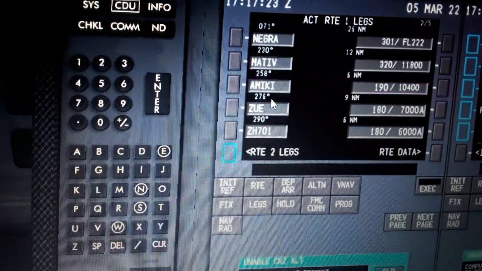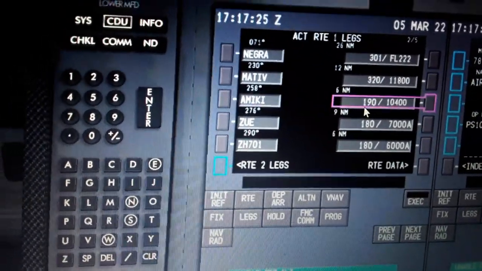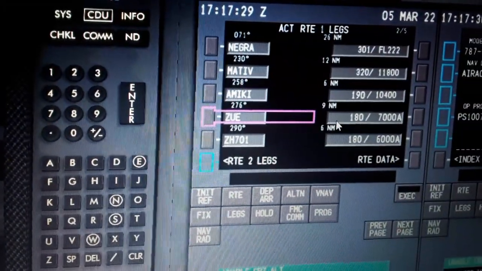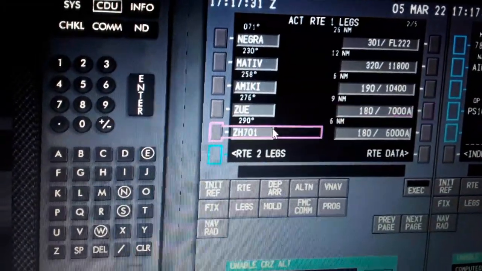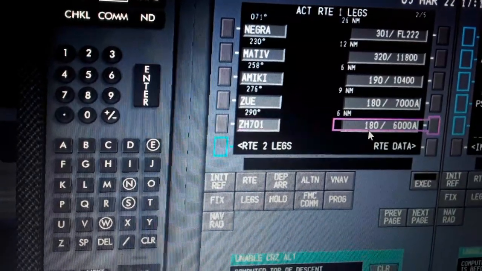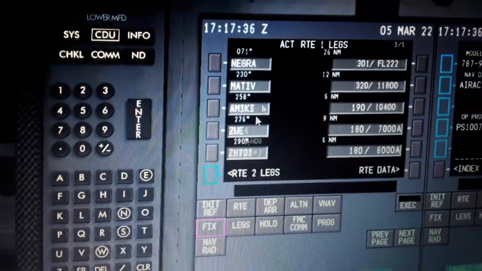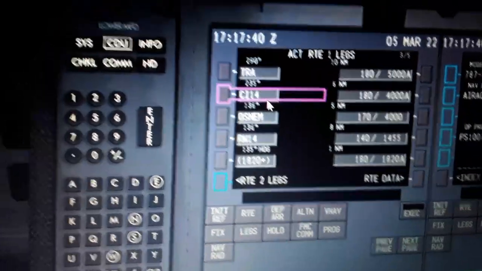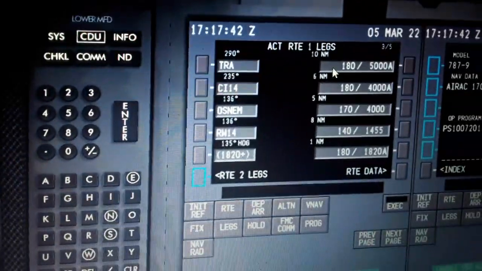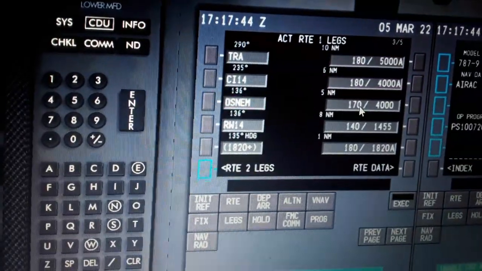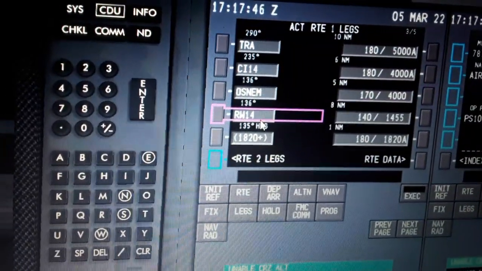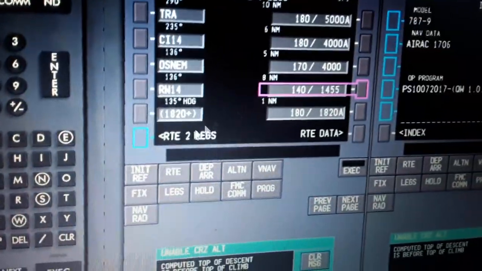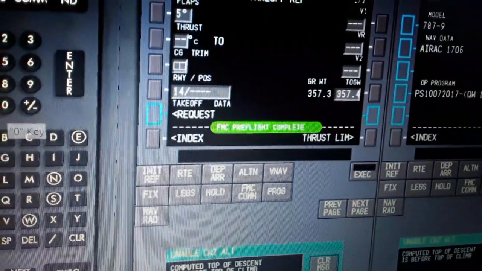So you see one by one the waypoints, 190 knots, 6 nautical miles, 10,400, 276 degrees, 9 nautical miles, 187,000, 186,000, 180 knots, 5,000, 180 knots, 4,000, 170 knots, 4,000, runway 14, 140, 1,455. So this is a complete flight plan.